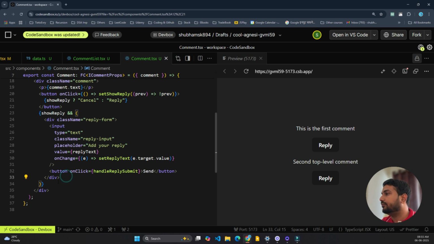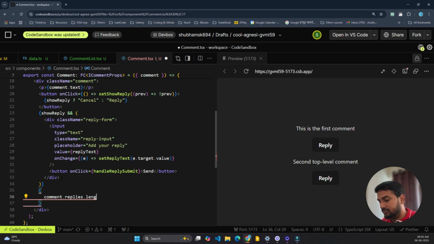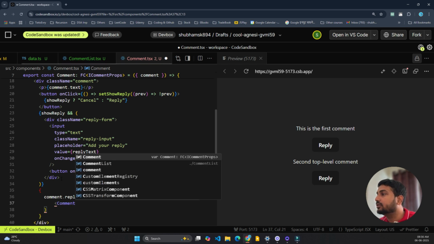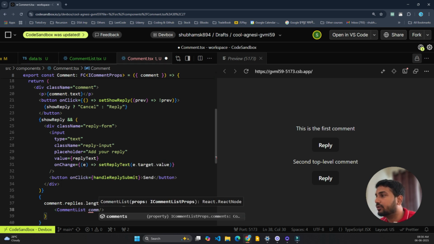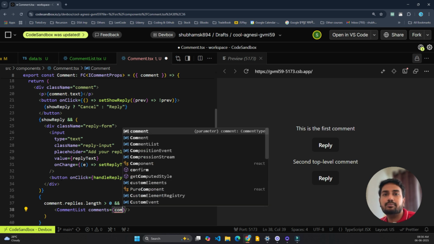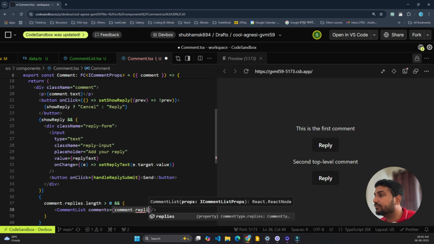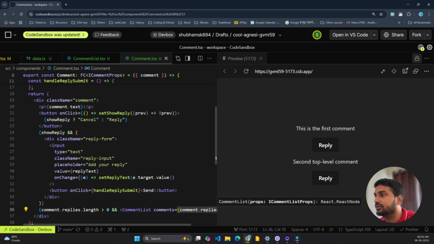So let's handle that. If the comment has replies, meaning the replies length is greater than 0, in that case we need to show the comment list again. Okay, so let's import the comment list again. This requires one mandatory prop, that is comments, and the replies are of type comments itself, right? For that we can pass the replies here. Okay, so let's save this.